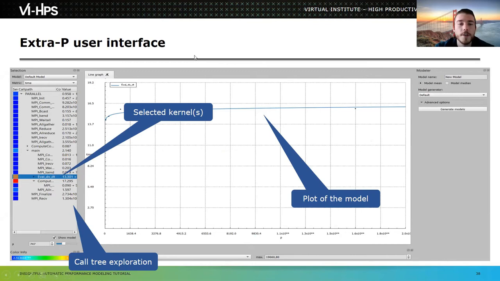So in the picture here, you can see the basic user interface of Extra-P. Starting from left to right, on the left side here, we have a call tree exploration view, and that lets you take a look at the models that we created, the call paths, etc. Then in the middle here, we have a plot view that allows you to have a graphical representation of the created models and compare several models with each other. And on the right side over here, we have a model generator panel that lets you choose different model generators, and also, for experts or advanced users, adjust the options that we use for creating the models.